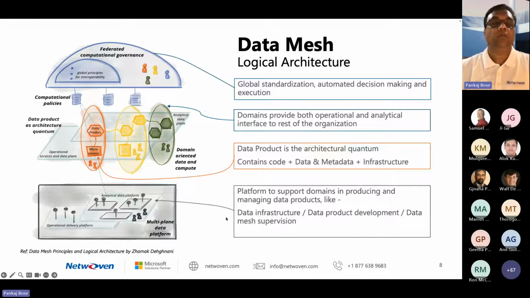Okay, now coming to the platform. So platform is there to support domains in creating data products. Now, support in terms of infrastructure, defining the best practices. It could be like provisioning and so on. And federated governance is there to provide centralized policy definition, ensuring decentralized policy enforcement, defining policy as code, and defining standards for data products like schema and metadata.